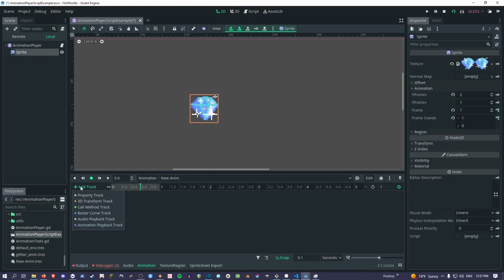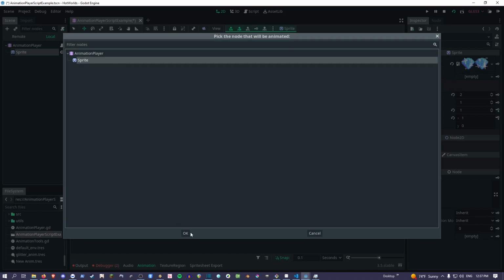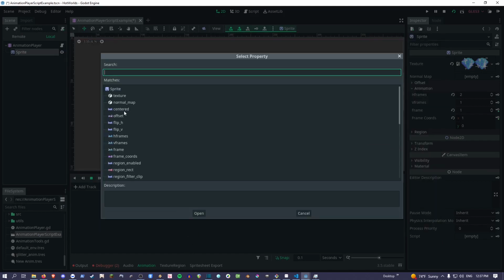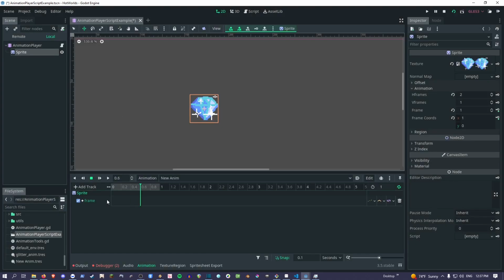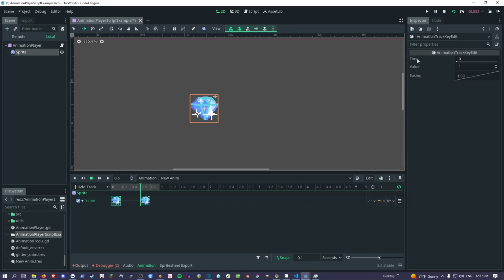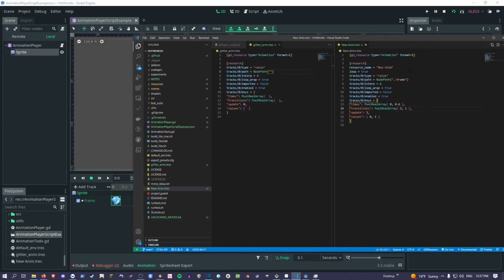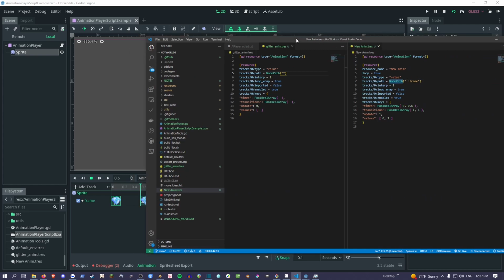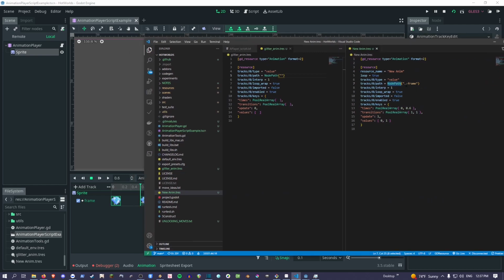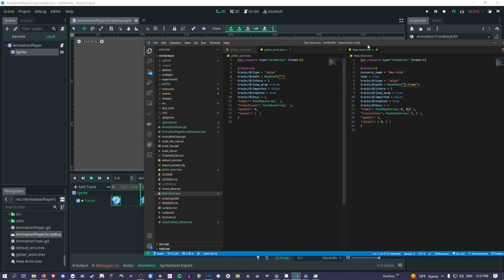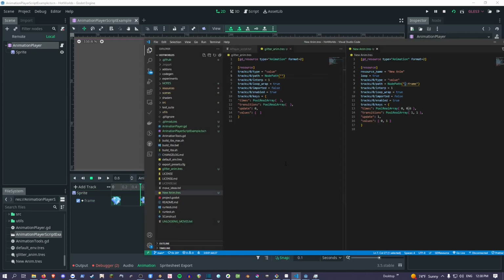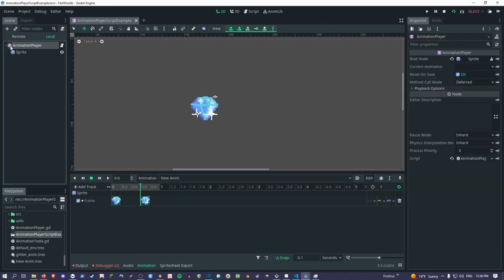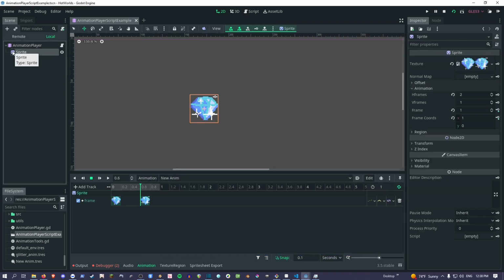We want it to animate this guy. We add the track, we pick him. We go frame. Do there. We set you to 0. We save you. And now the node path has changed. One dot means self. So this is looking at the root, which is dot. It's looking at the path to the sprite.